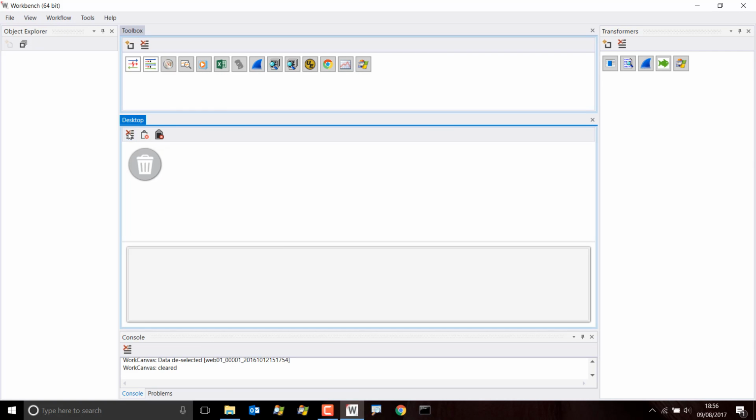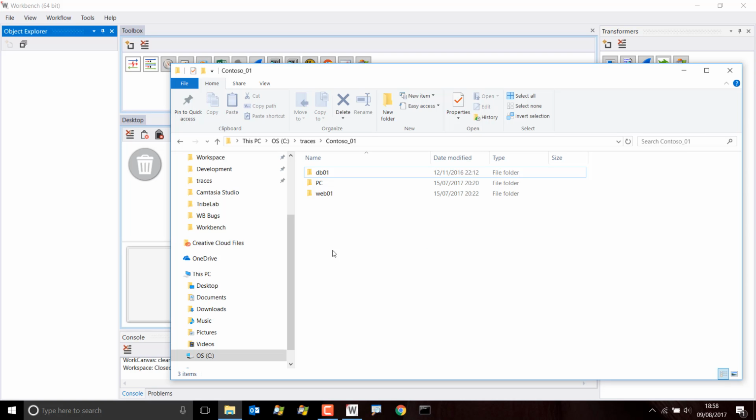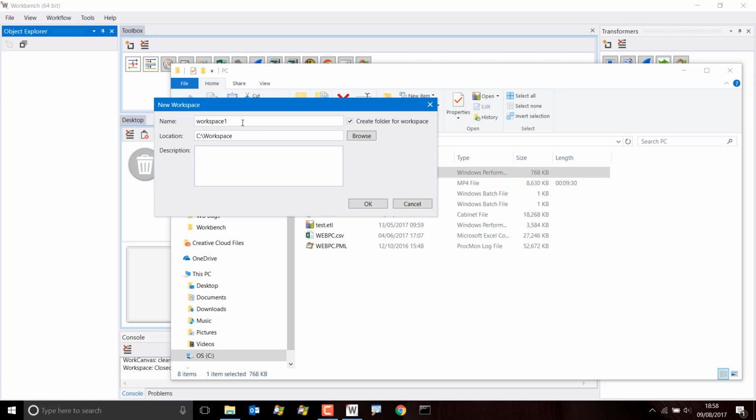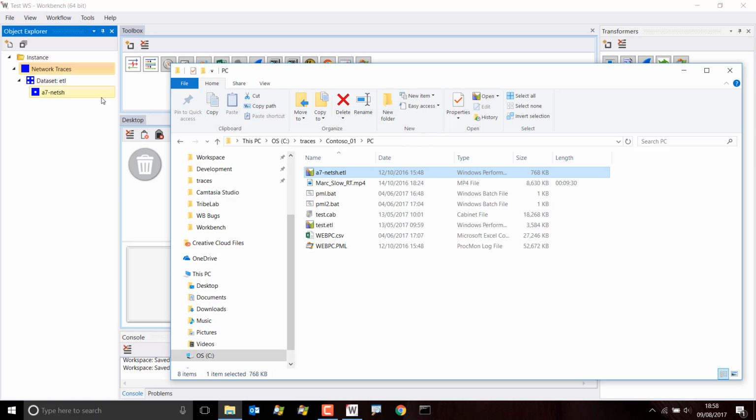But if we clear this, perhaps more interesting is creating what we call a workspace in the Object Explorer. So now let's build a workspace. What I'm going to do is take some of these trace files. Let's take this trace file here, drag and drop that, and it's prompting us for a workspace name, so we'll call this test WS, and you can see that it's dropped that into there.